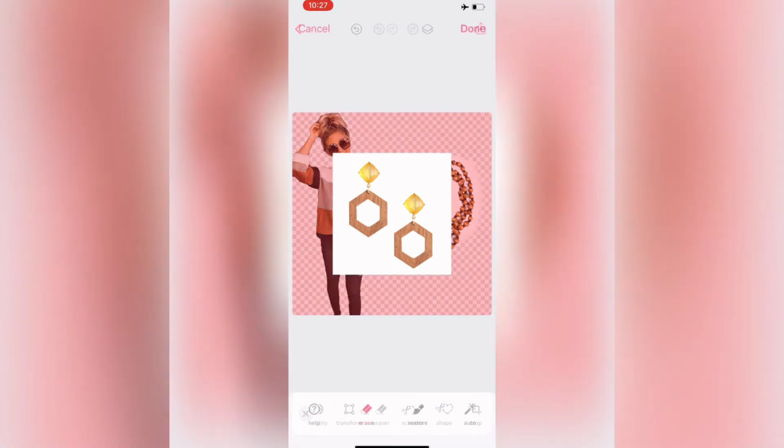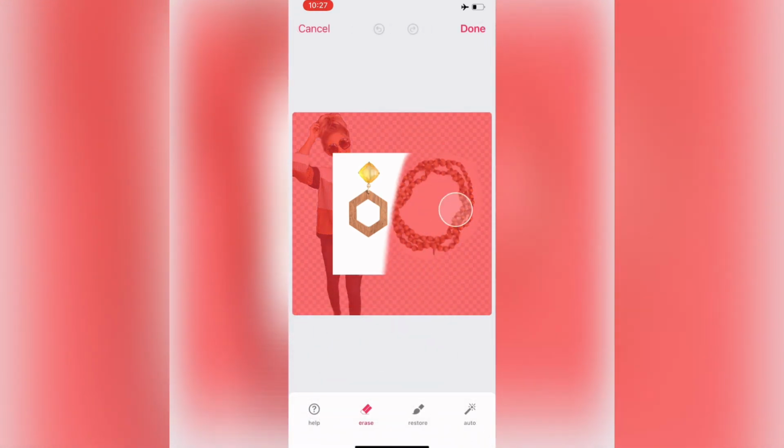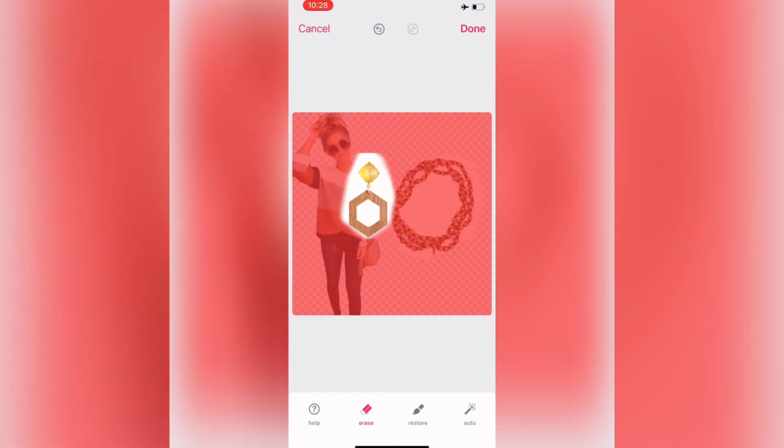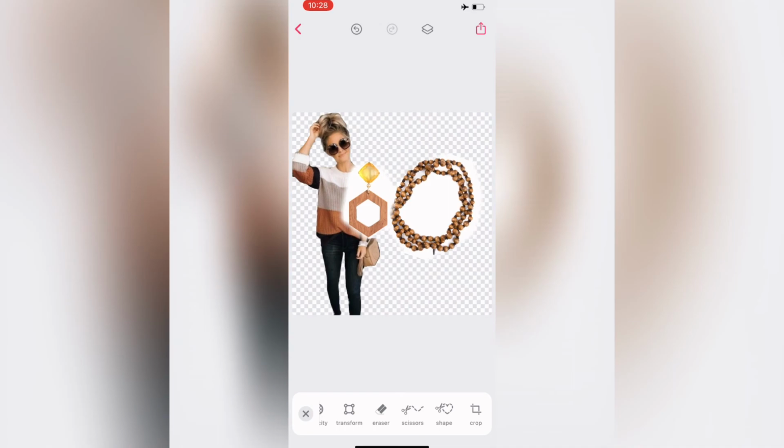And with those, I'll do the same thing. I'll scroll all the way over to the eraser. I'm gonna erase one earring, and then we'll copy and paste so that I can kind of layer the earrings wherever I would like them.